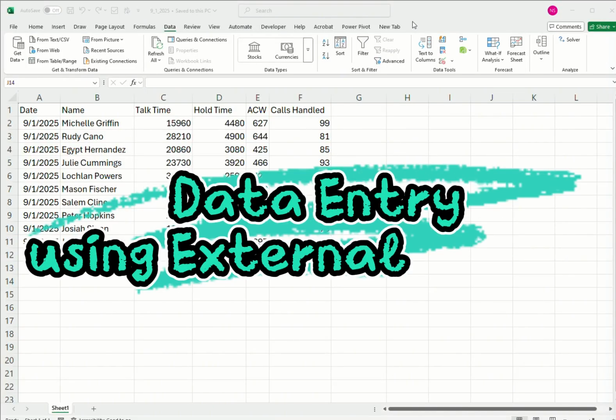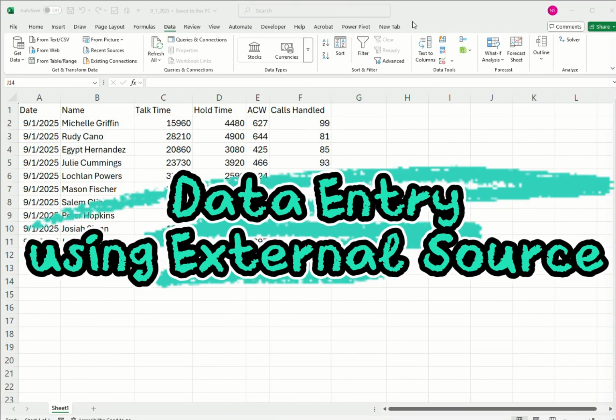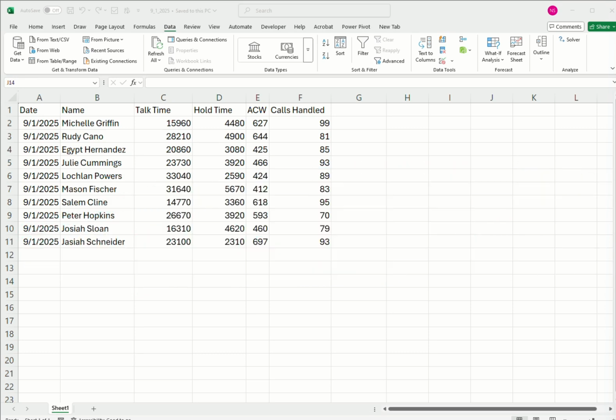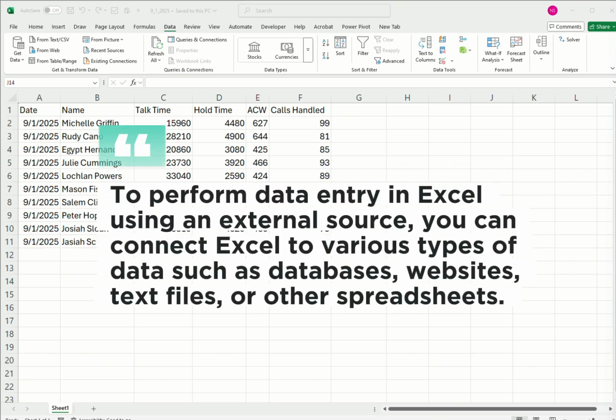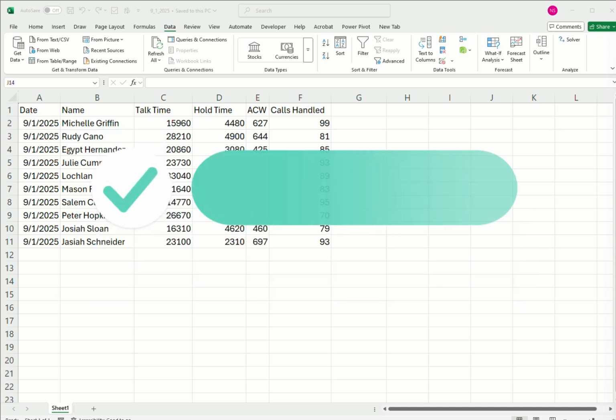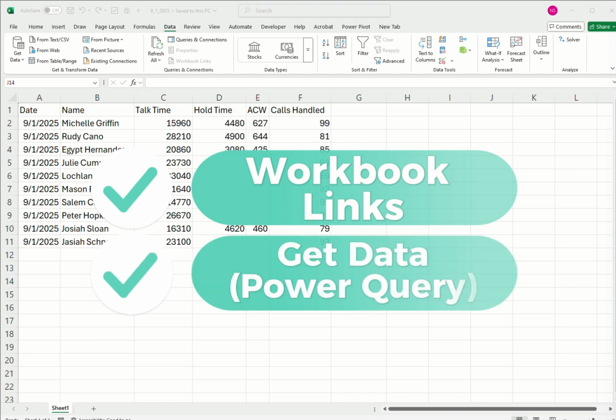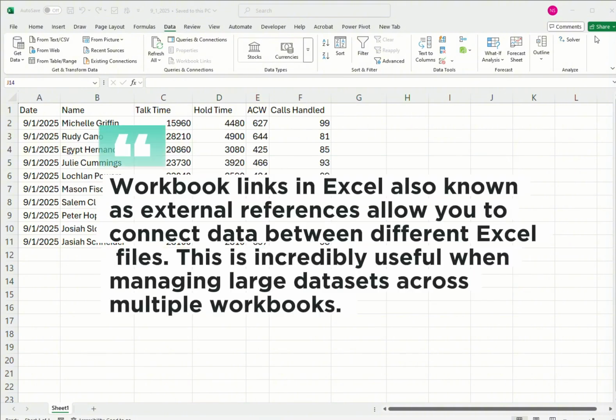Good day, everyone. For today's video, we will learn how to enter data in Excel using external sources. Basically, there are two ways for you to get data from external sources. Either using an external link or workbook link na tinatawag natin, or yung get data, also known as Power Query.